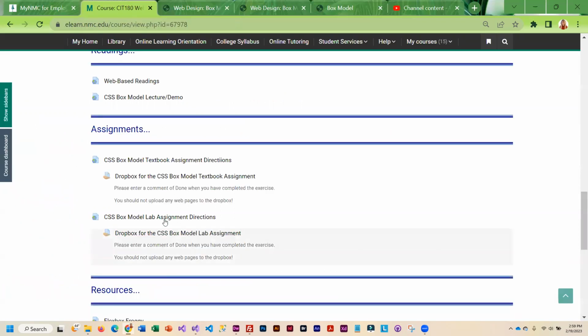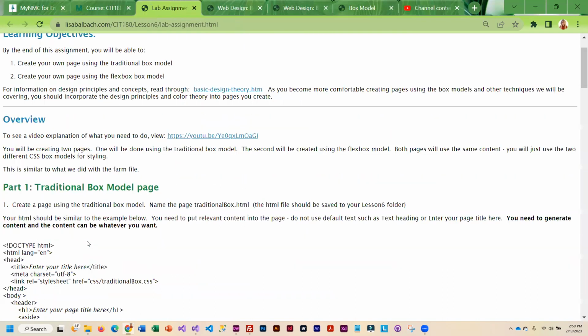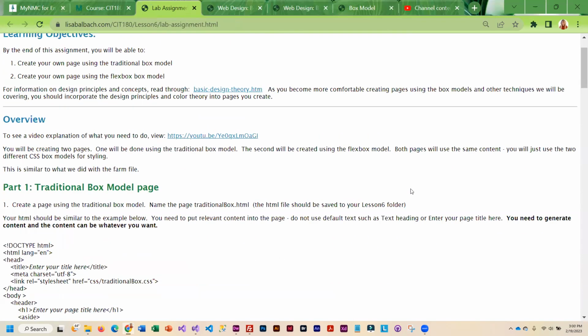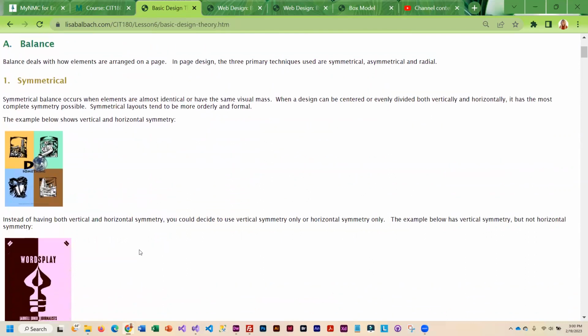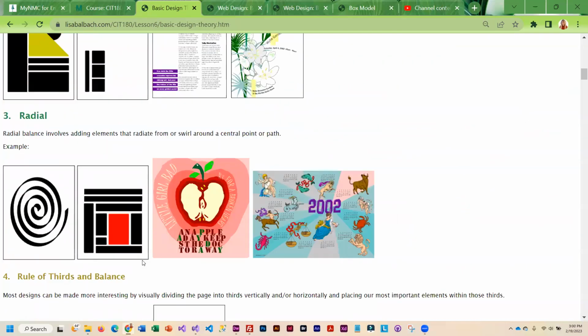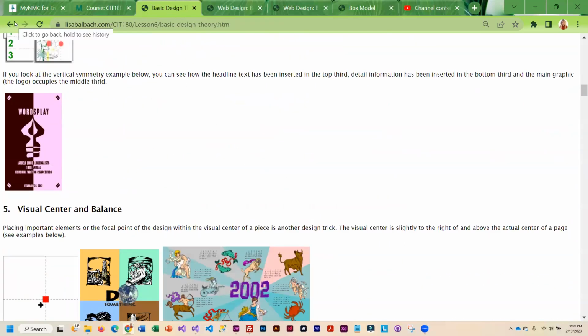Your lab assignment involves creating your own traditional box model page and your own Flexbox page. And the content can be whatever you want. Okay. I did include a little link here to design theory. So for those of you who haven't had art classes, I think you may find this useful, especially when you are starting to develop your own pages.